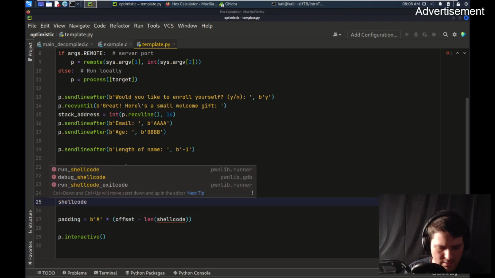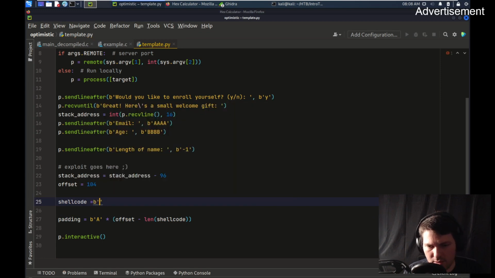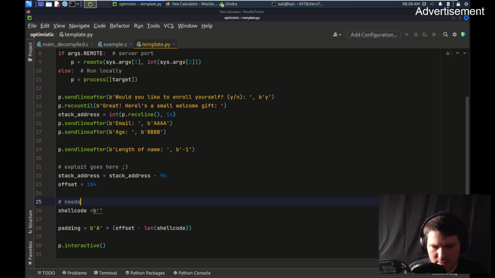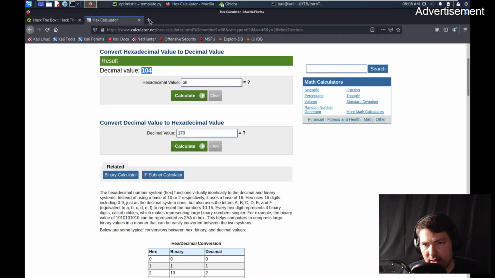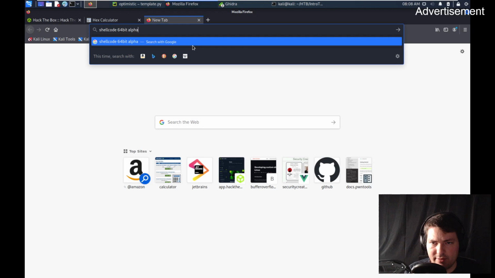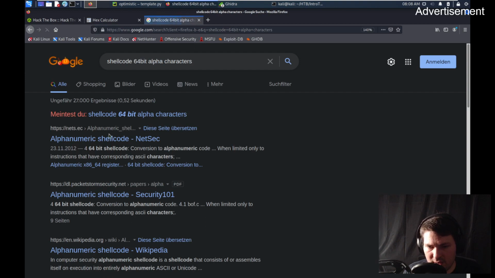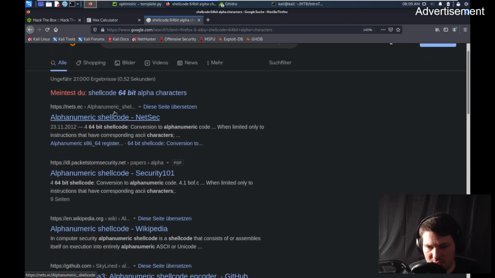The good thing is we don't have a shellcode yet. So let's see what we can put here. It needs to be 64-bit alpha only shellcode. And honestly, I forgot what I used to Google this. Shellcode 64-bit alpha characters. Okay, so there is one here.